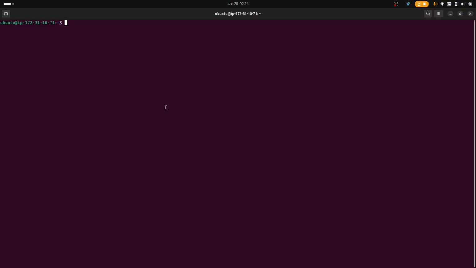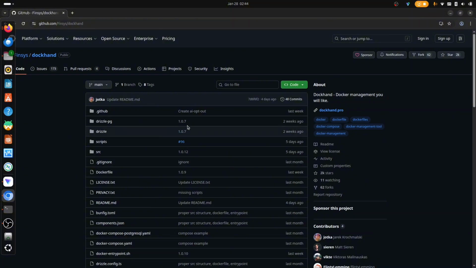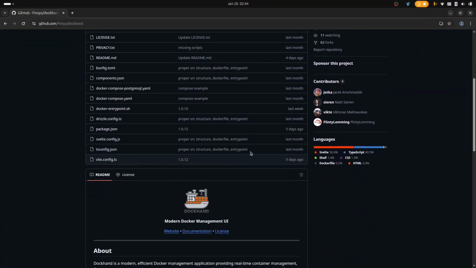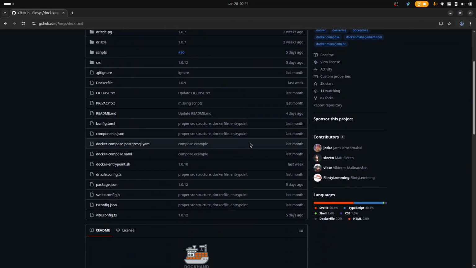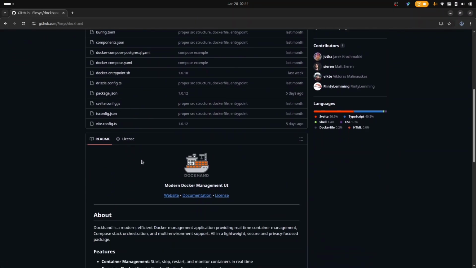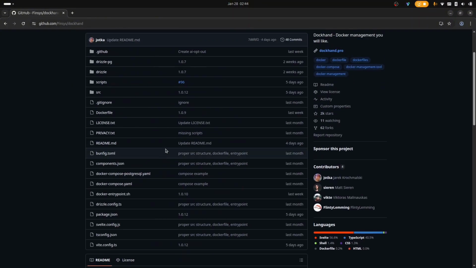So we are going to be using a tool called Dockhand. I saw it lately and I felt that it's a very, very good project. Thanks to Jupiter, Siren, VT, and Flinty Lemon. It's a very, very useful tool which you can use to manage Docker.